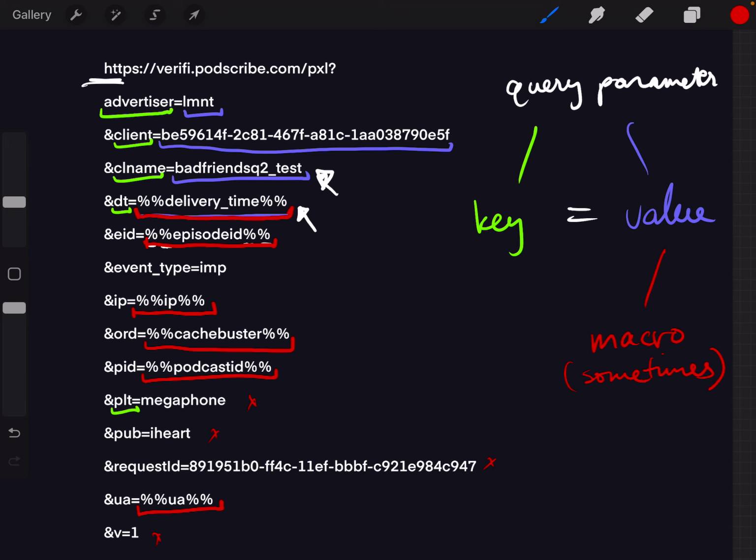Why? What does it mean for something to be a macro? It means that when the pixel fires, when it runs in the ad server, every time it fires, the macro is replaced with an actual value. It doesn't stay the same. So let's say this pixel were to fire 10 different times. In each of those 10 different times, the advertiser will stay as element. The client will stay as BE596, blah, blah, blah. The CL name will stay as this, but the delivery time will change.